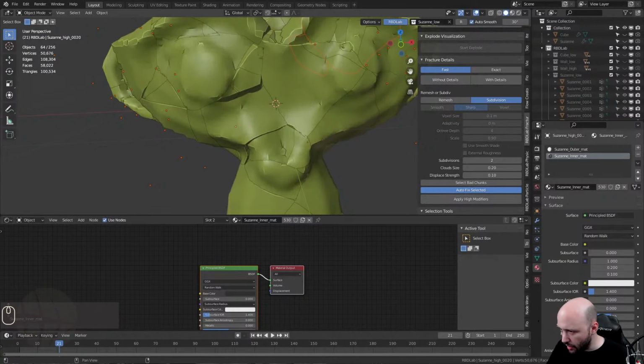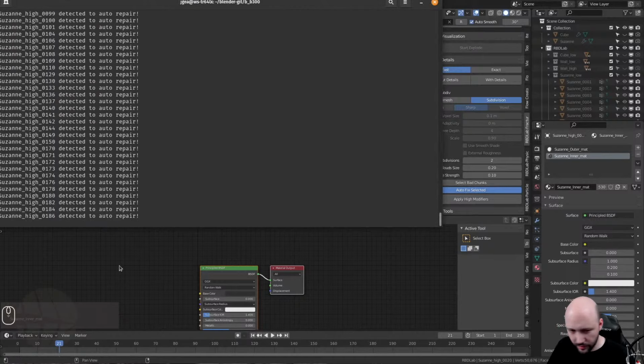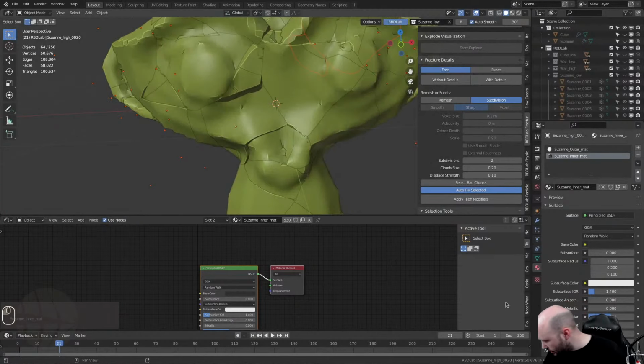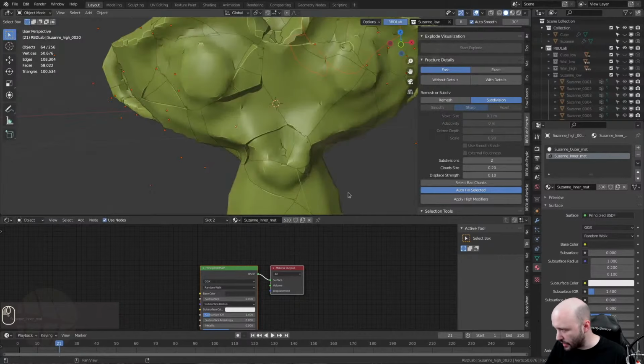Are we finished? Not yet. Why? It has a very big amount of chunks. How many? 64? So we have to wait until it solves 64 chunks.